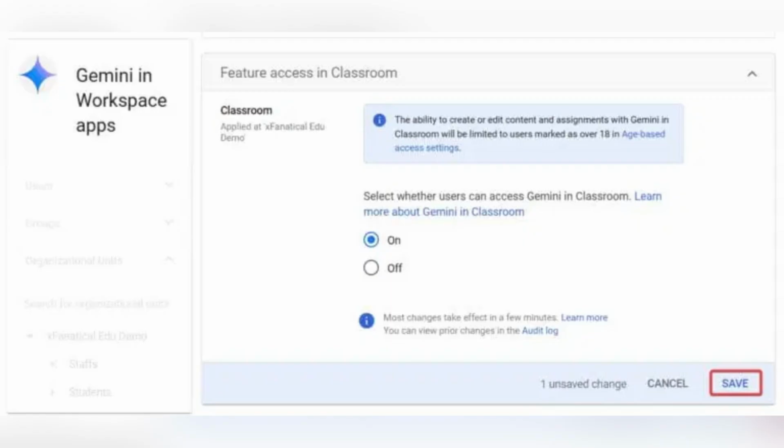Step 1. Confirm that your institution is eligible. Gemini is available for all Google Workspace for Education editions, Fundamentals, Standard, and Plus. Keep in mind that Gemini features are currently in English only and available to users age 18 and older. Step 2. Log into your Google Admin Console using your administrator account. From the menu, go to Generative AI, then Gemini for Workspace.